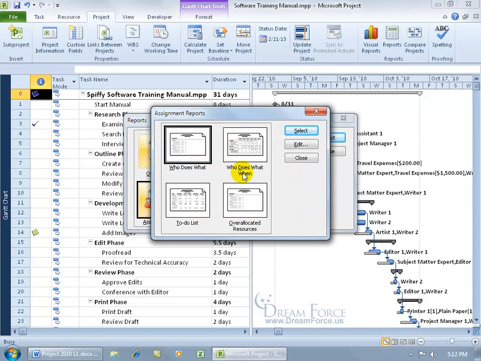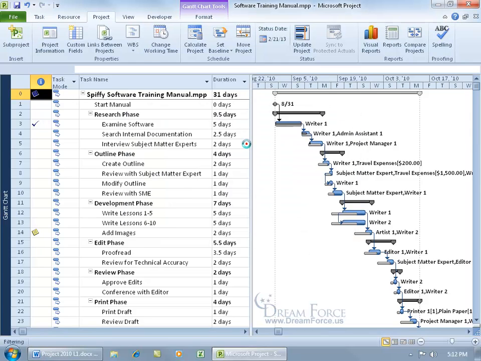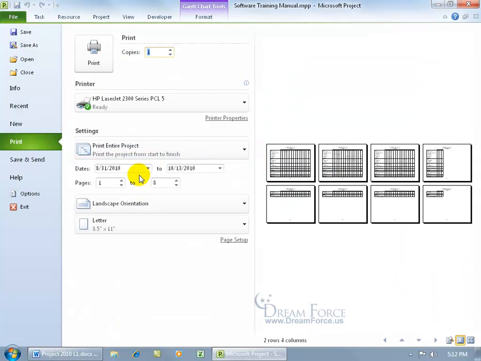And how about who does what when? Let's take a look at that. You also got overallocated resources. That's cool. But who does what when? Double click on that. And it says, okay, what are the dates that you want to take a look at? Right now it's the project start date to its finish date, from project start to finish.